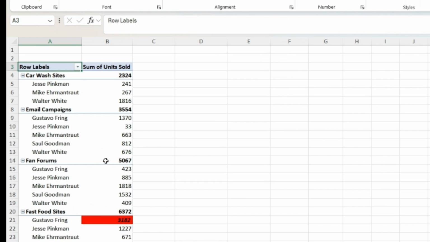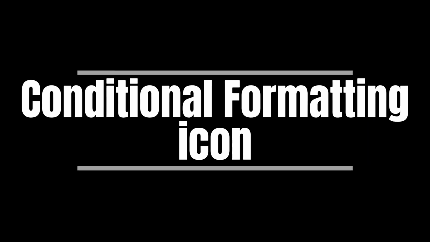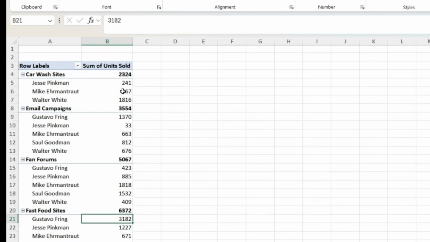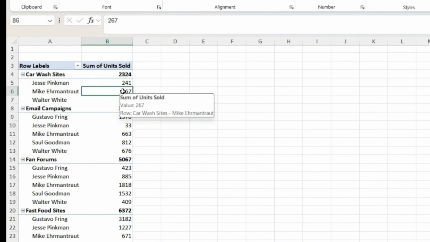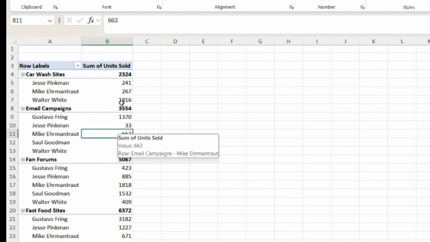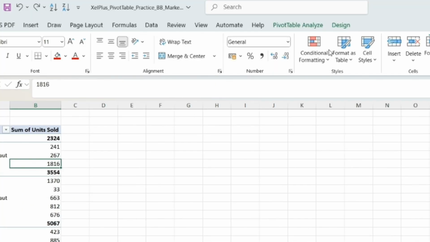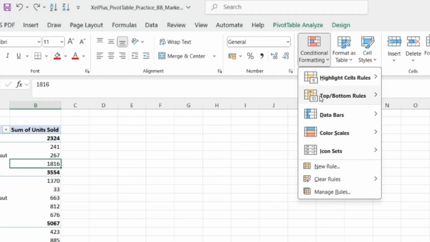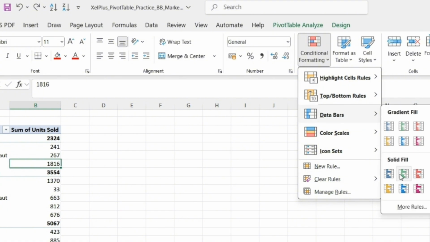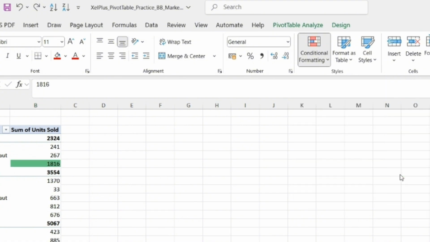So now we are going to talk about conditional formatting. This one is so nice. You can format your analysis. So now when I click on any of these cells, then in my home tab, I'll click on conditional formatting, then I'll select data bars, and then I'll select solid fill, any color of my choice.